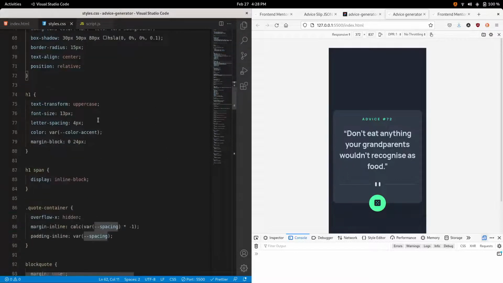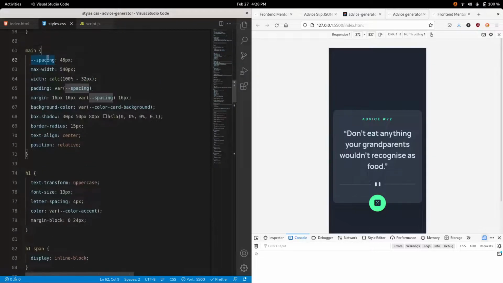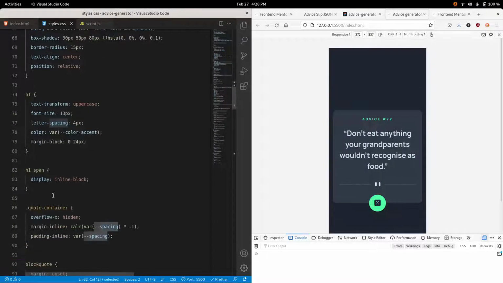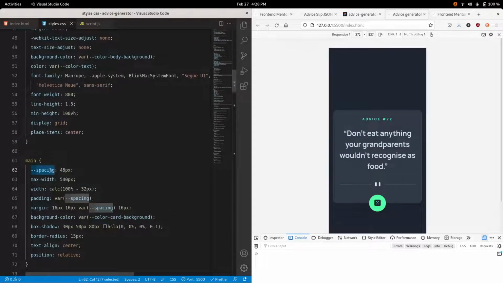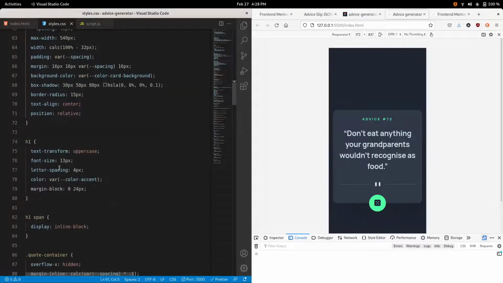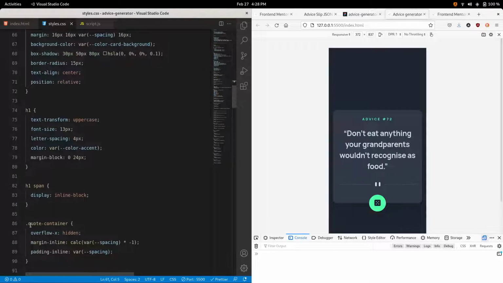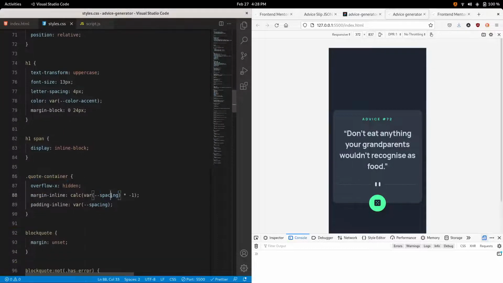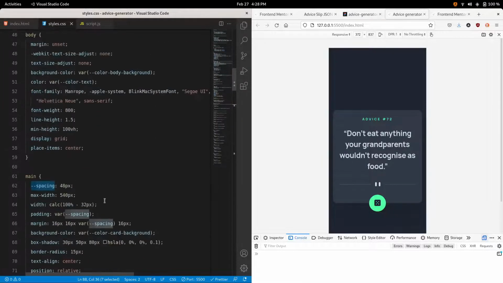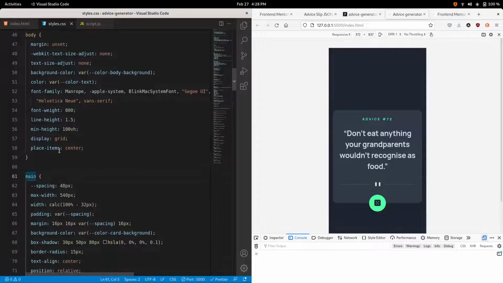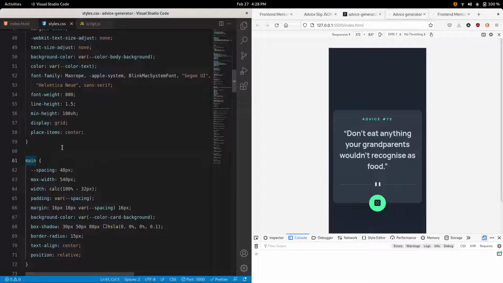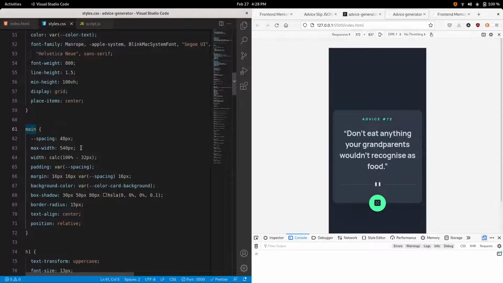By the way, if you wonder how this works, because we have our custom property on main and not the quote container, this works because spacing is defined on main, which has quote container as a child. So basically spacing is inherited from the previous scope from main. So it's available to all child elements. And this is how it works.